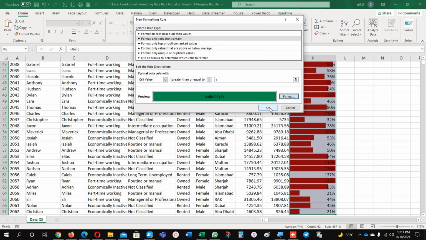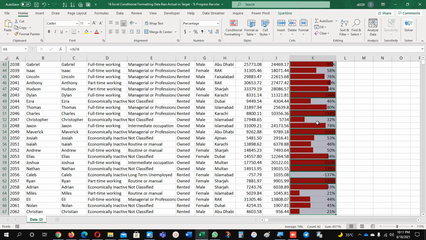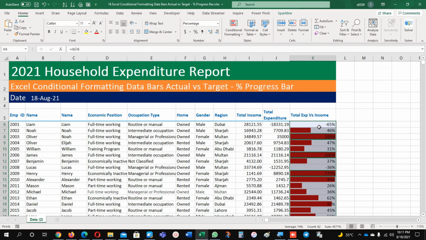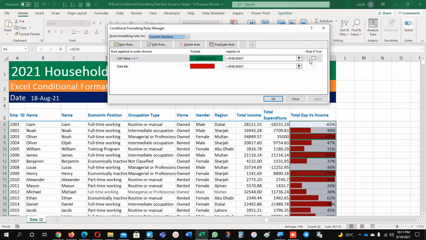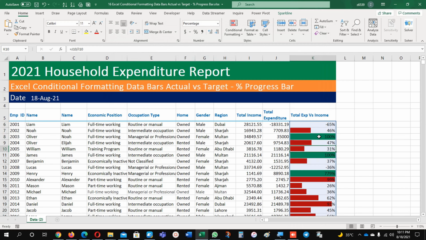Okay, but it is not. How? I will tell you. Go to manage color and just click here stop if true and apply. You can see it here. Now if it is 1% means 100%, it will give you the green color, and if it is less than 100 it will give you the red.